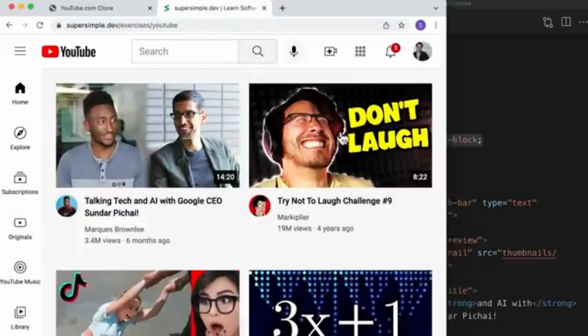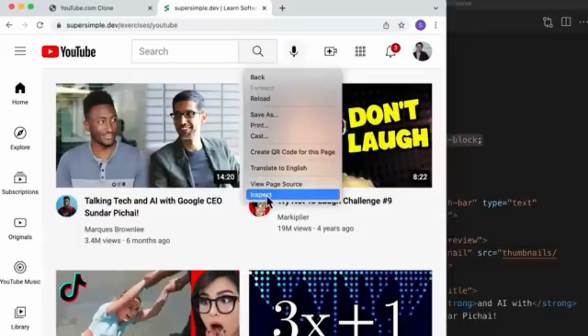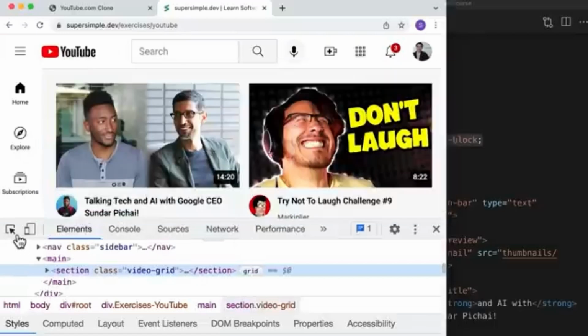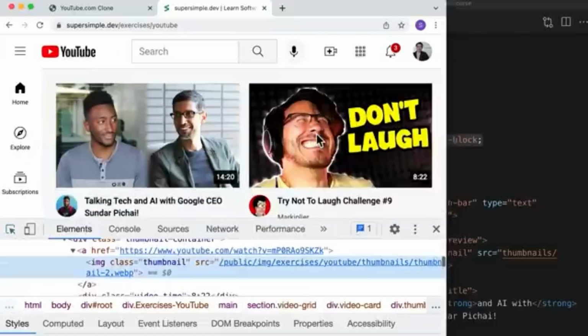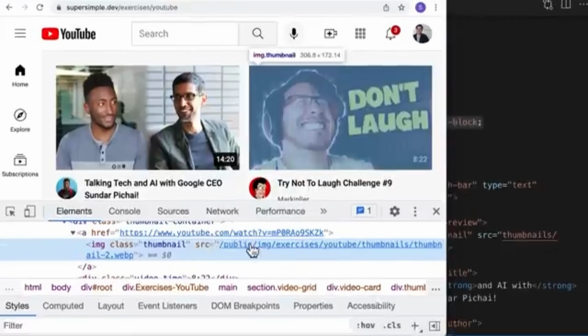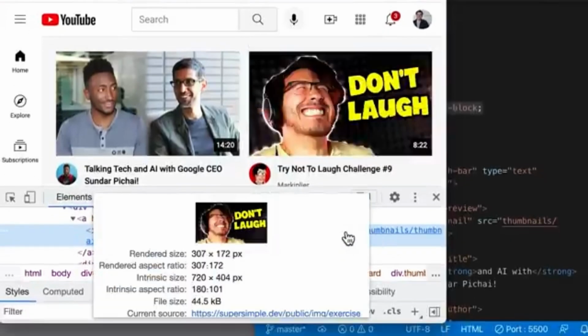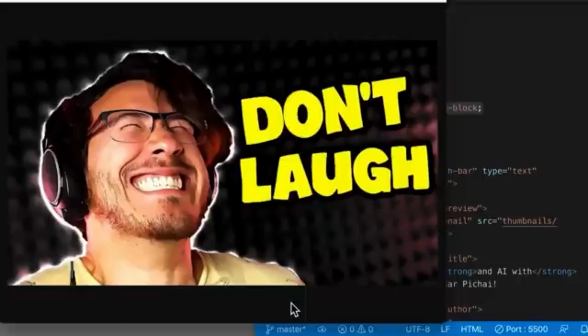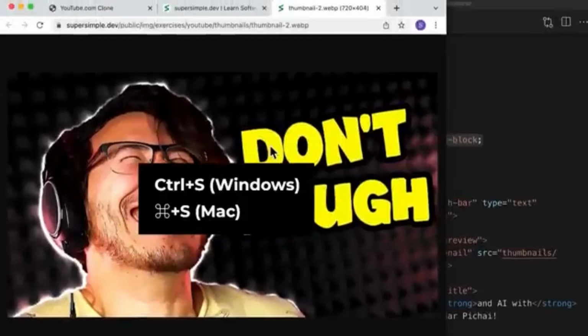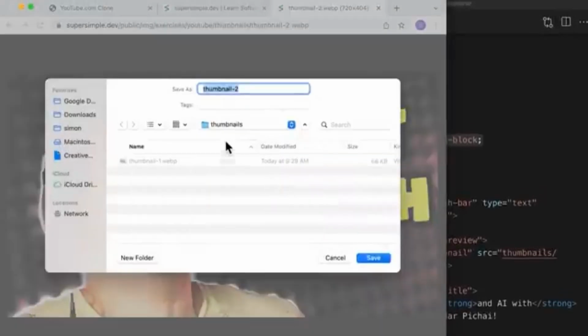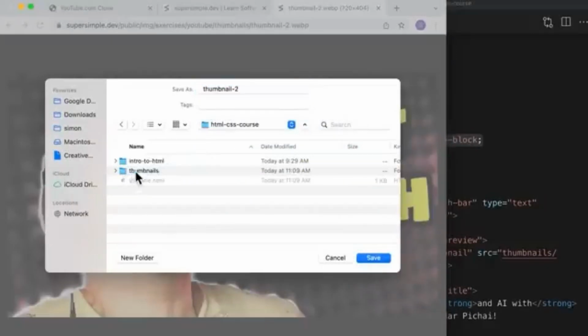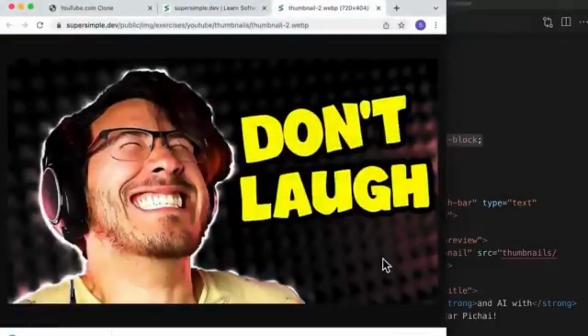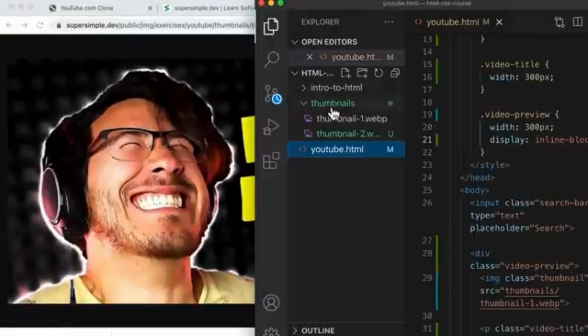To do that, we're going to download the thumbnail and then change the text. So let's right click and inspect. I'm going to click this top left and then click this image. Now I can download the thumbnail by going to this URL and then clicking down here. I'm going to press Control S to save the thumbnail. I'm going to save it in the folder that contains my code, in the thumbnails folder, along with our previous thumbnail. So save it here, and I should see it in my code editor right there.